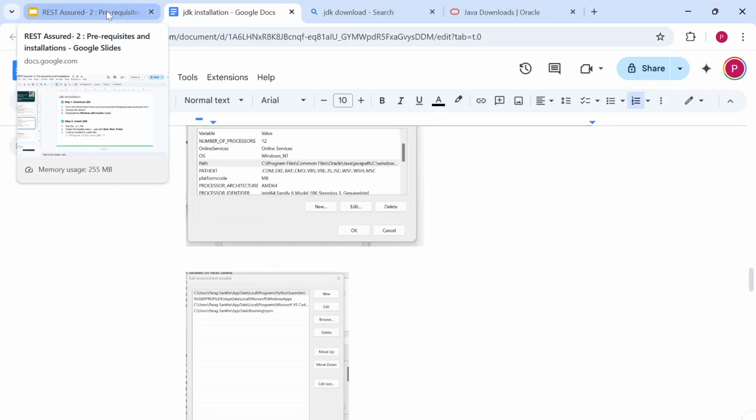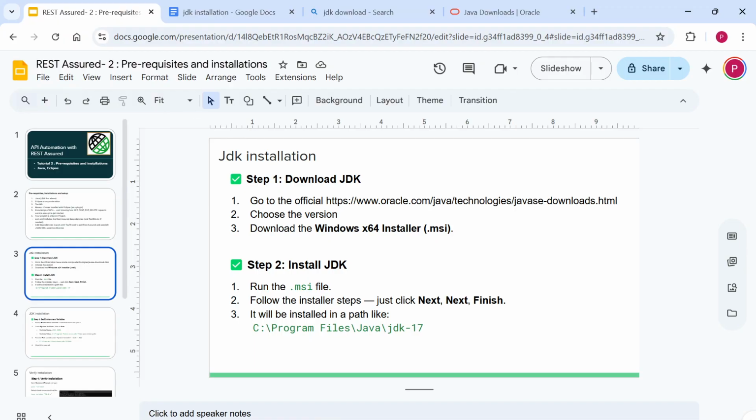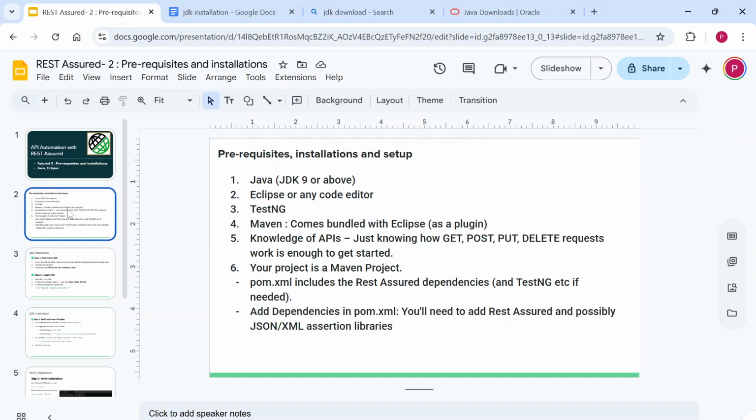So what have we done so far? Our first step was to install the Java JDK. Now the second step is we have to install one code editor. That is Eclipse, which we can install.